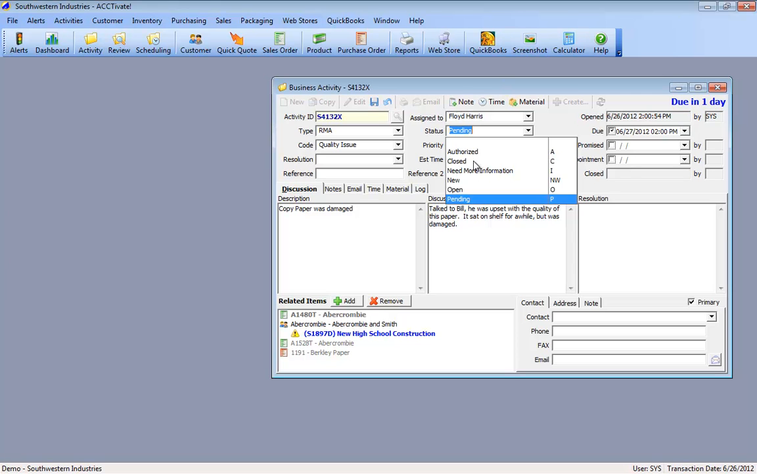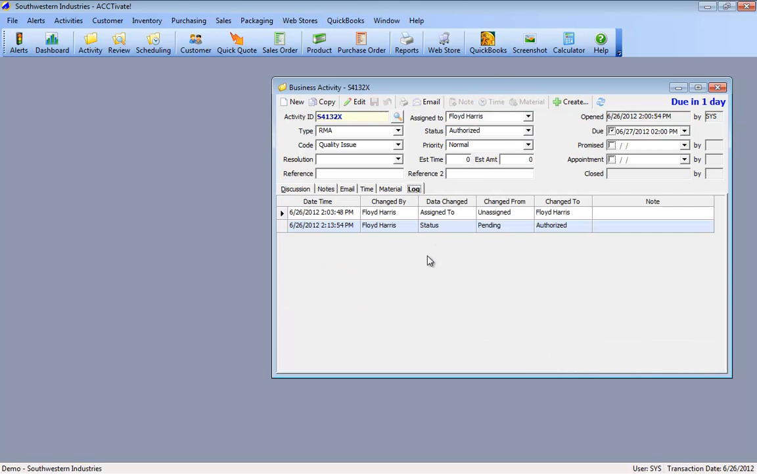Okay, once you're done with that, let's say you can mark it through the statuses of authorized, and if I did have a multi-user system here, you would see who authorized it as well. So it's important to log in as your user ID when you're making these changes.